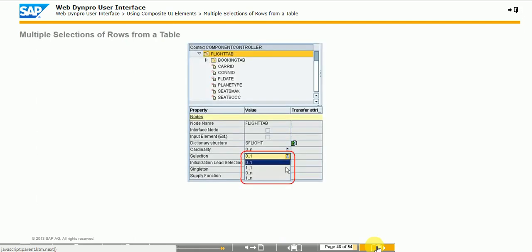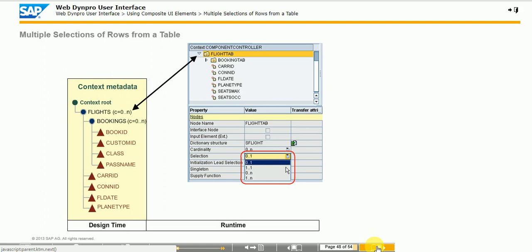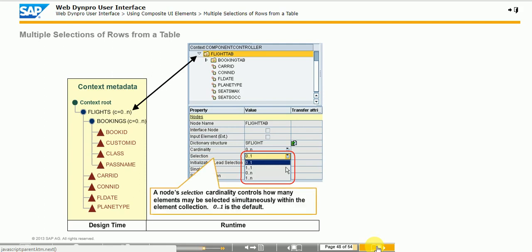To allow a user to select multiple rows in a table by holding down Shift or Control and choosing the required rows, the context node to which the table UI element is bound must have a selection cardinality of either 0 to n or 1 to n. The default selection cardinality setting for any context node is 0 to 1, which means that 0 or 1 element may be selected at any one time.